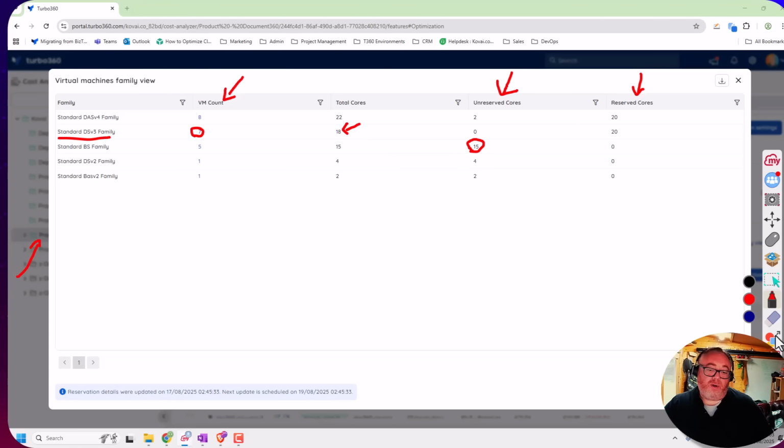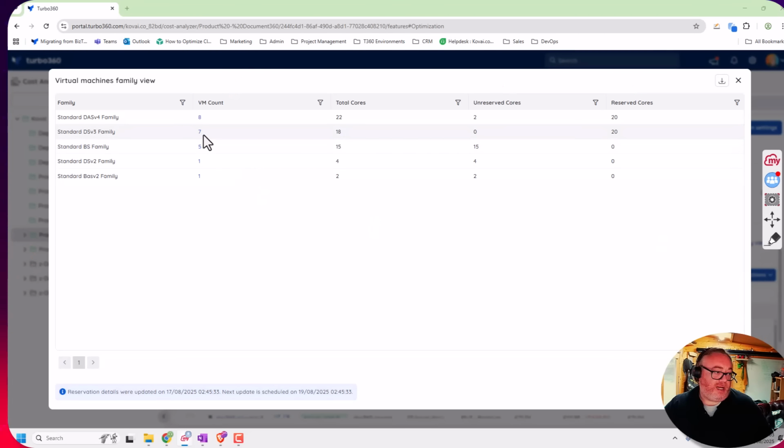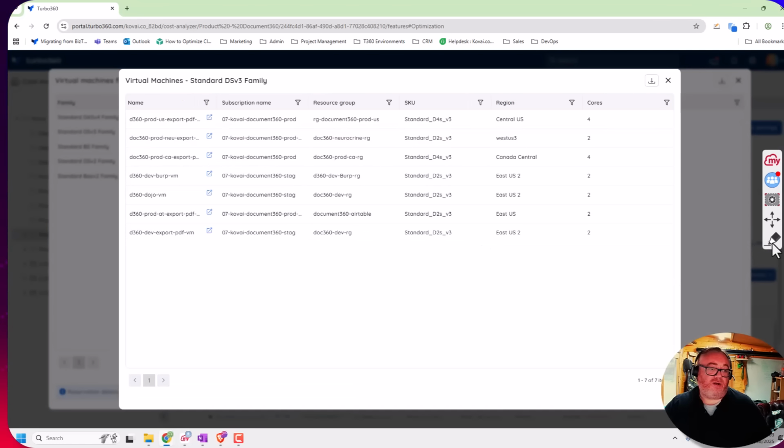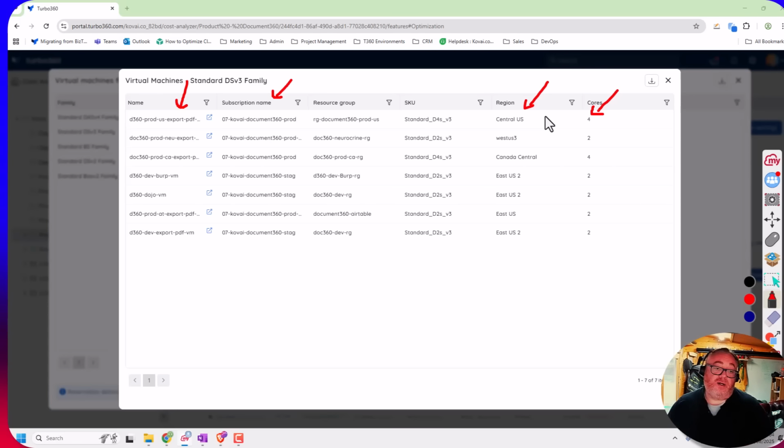Now, what we could also do, if I go over to the link here, I can actually click on this and we can see what VMs you've got. So we can see here I've got the list of VMs used by this team. I can see the subscription name over here, resource group, and then I can see how many cores I've got for each one, and also which region each of these is in. So hopefully that gives you a really easy way of digging deeper.